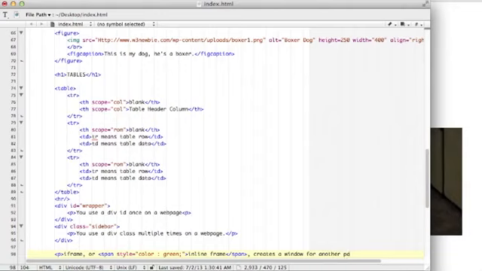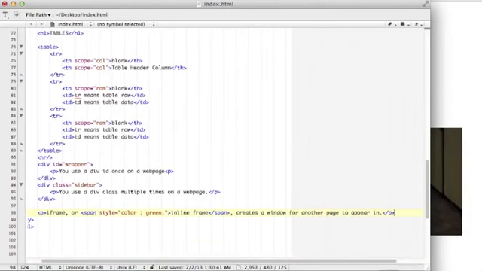And internal frames, they basically create a window for another page to show up on your website. So an example is a YouTube video or a Google map.